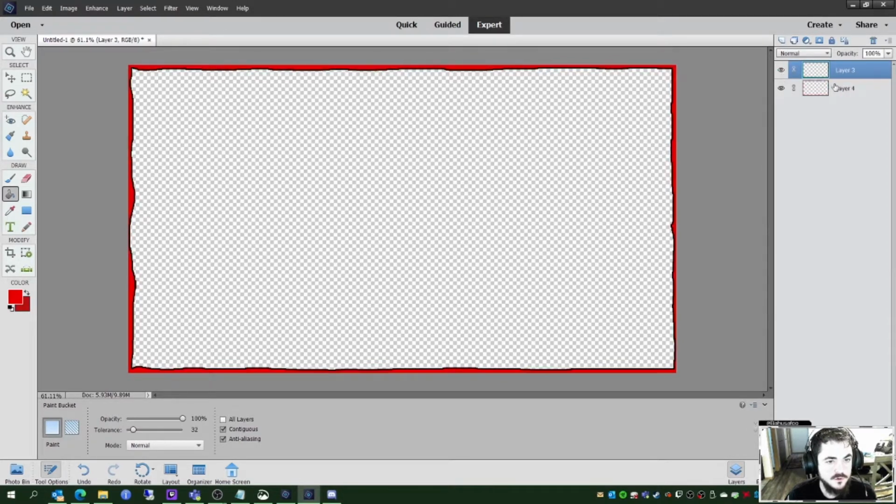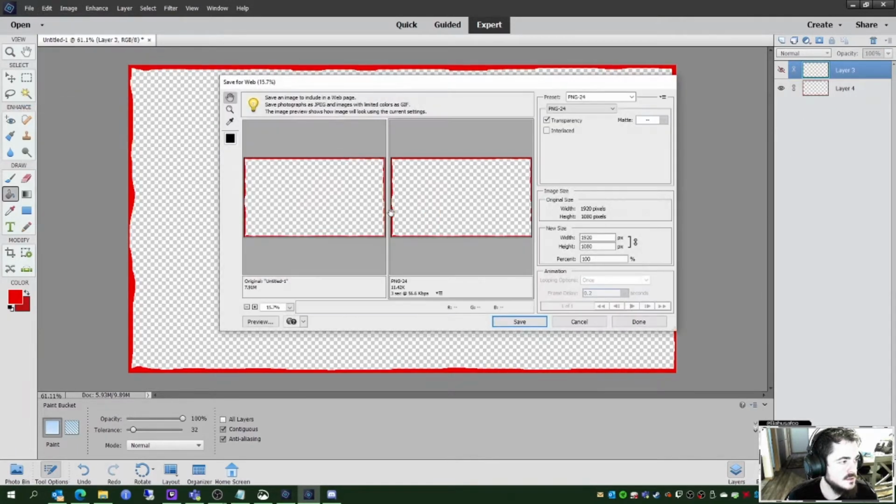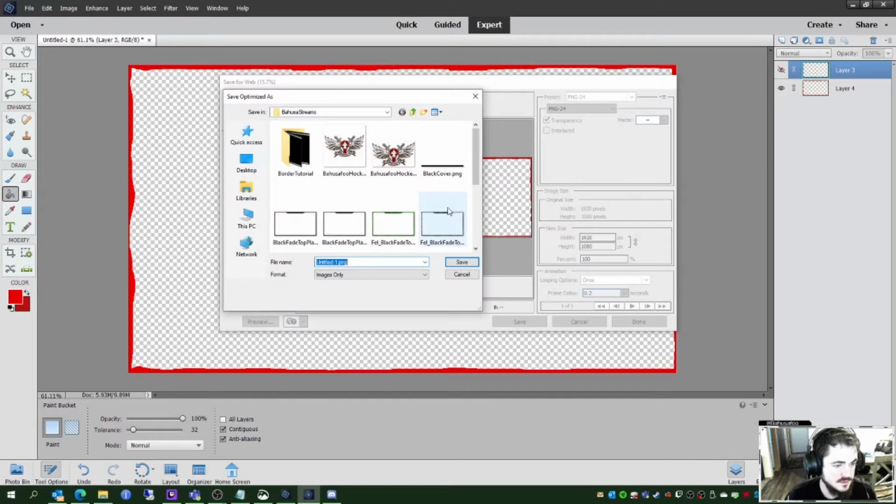So we're going to go ahead and, it doesn't matter what order these are in, we're going to export them separately. So I'm going to hide one of my layers. This is all I need out of this. So we're going to file, save for web. Make sure that your save for web options say PNG24, and you want to make sure this transparency box is there.